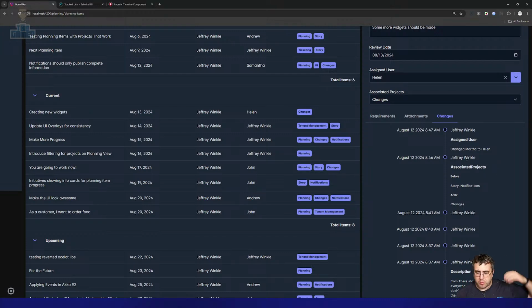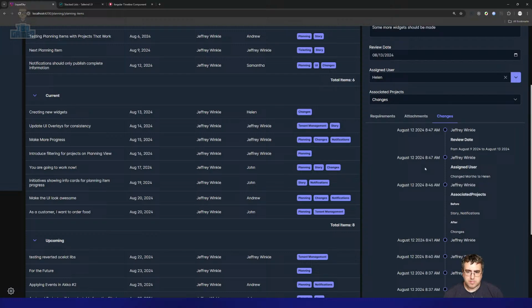But you'd be able to say, "Oh, I want to subscribe to the assigned user being changed," or if the assigned user is Helen, then I want to be told that that's been assigned to Helen. If the review date changes, if the review date goes too far in the future, if the review date goes, well, you can't go in the past, but we're going to put blocks in there.